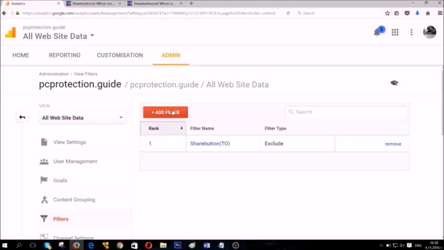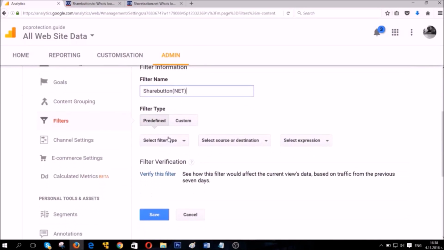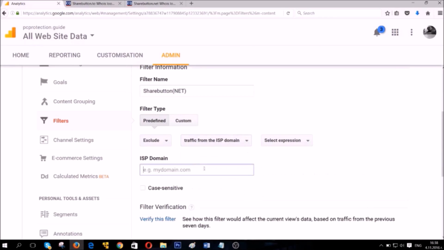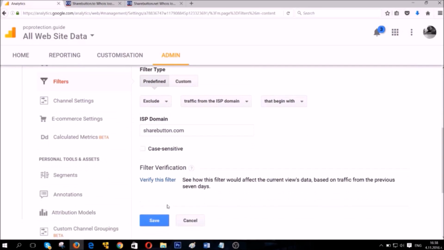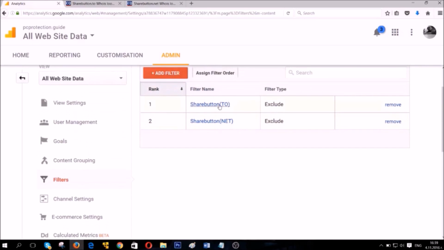Okay, so we're gonna add another domain here. As you can see, it helps us completely block all of the domains. Let's see, we found net, so we're gonna add net, exclude filter, traffic from the ISP domain, and then we type the domain. It could be I've typed it wrong here, just then save it. And basically that's it, guys.